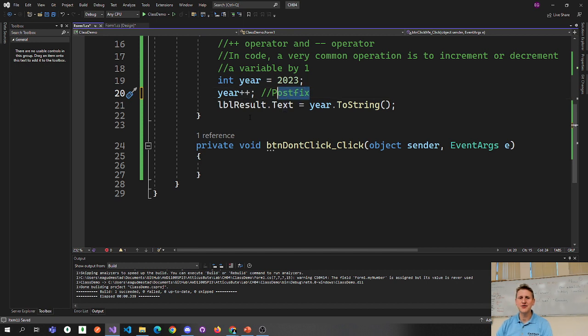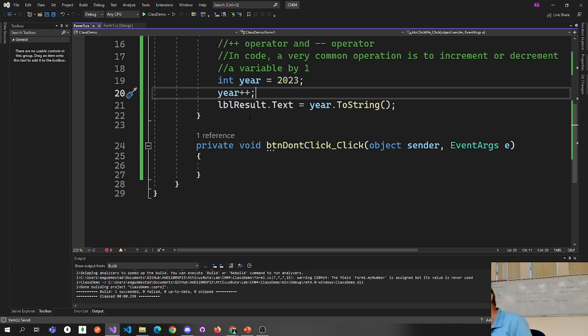Now, how then is postfix different versus prefix? What is the difference? I haven't shown you the difference yet. It's a subtle, and I would even almost say slightly academic difference. Most of the time in the real world, it's going to make no difference, whether it's prefix or postfix.